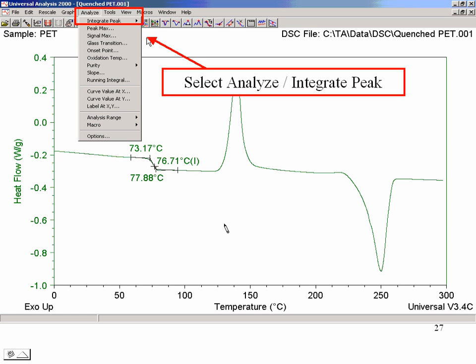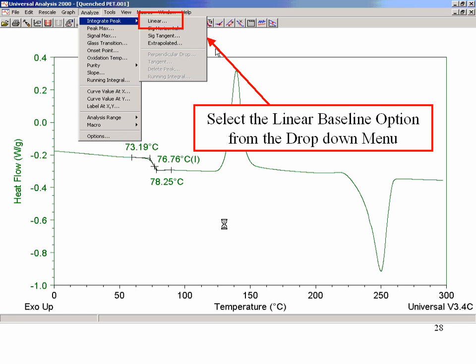Okay, so now if we go and select Analyze, Integrate, Peak, you'll end up getting another right drop-down menu here that has several baseline options. Okay, we're going to stick with the linear baseline option. That's the one that's used for when you have straight baselines, well-behaved peaks. You don't always have well-behaved peaks, and for that reason we have other baseline types called sigmoidal horizontal, sigmoidal tangent, and extrapolated.